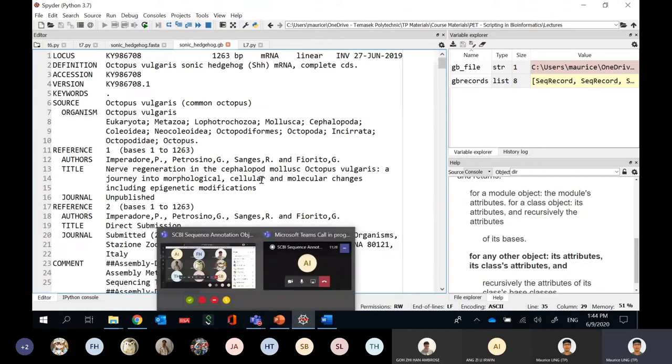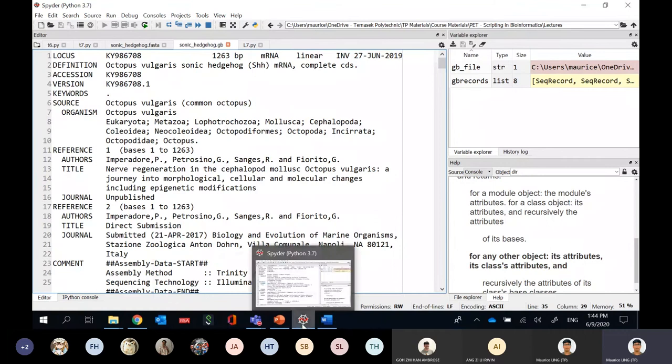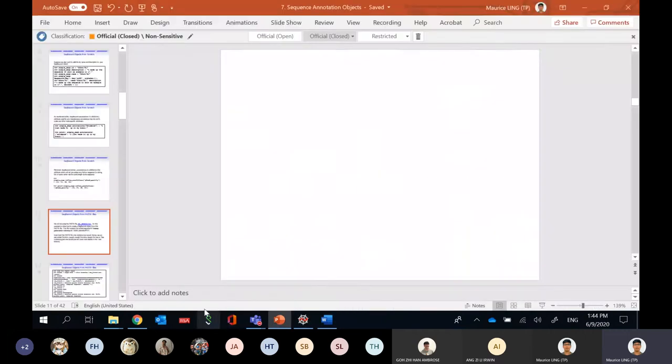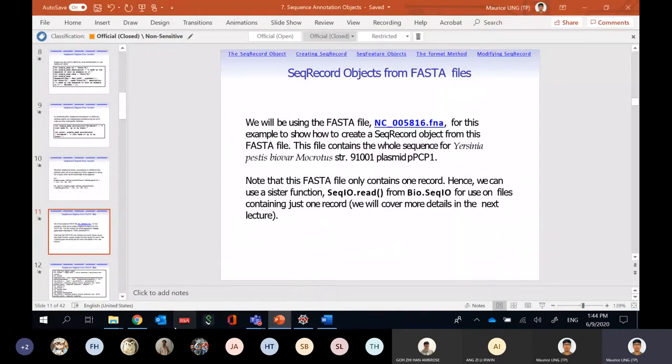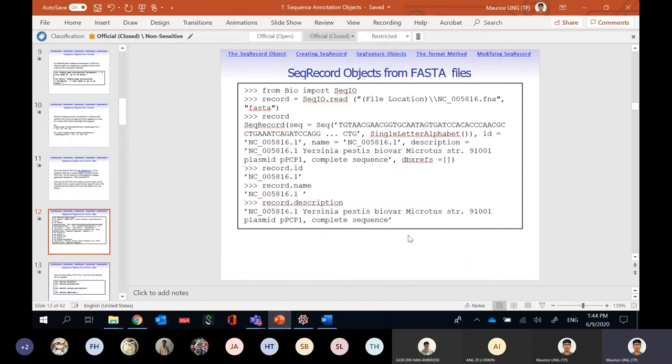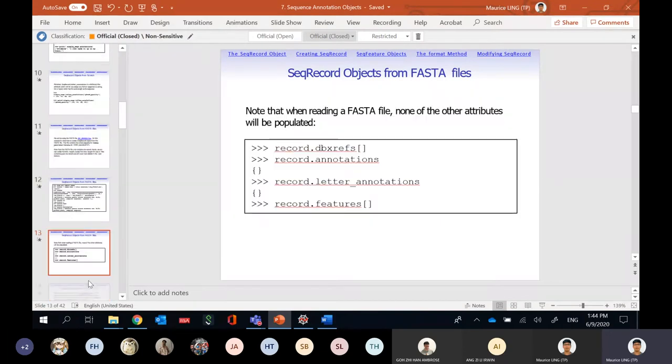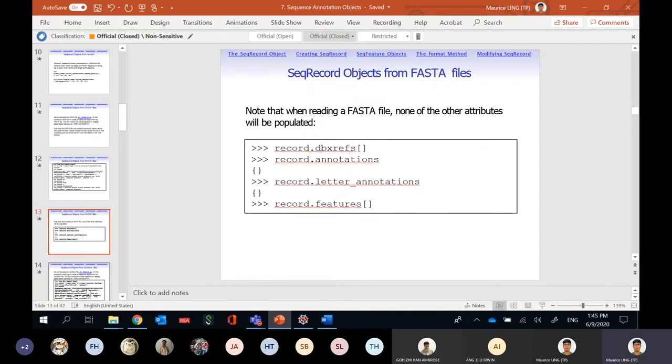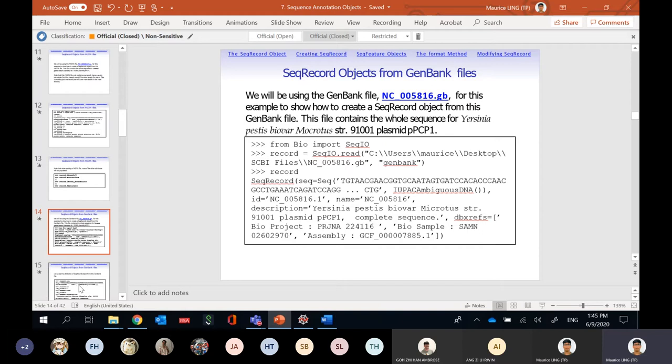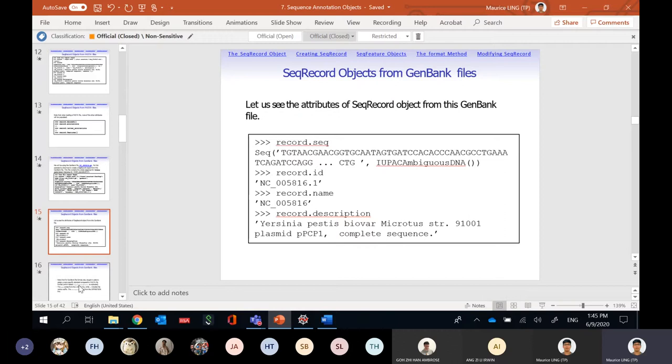Okay. So as I said, you almost never need to write GenBank files yourself. Most of the time, you download from NCBI and read it. But if you want, you can actually do it. Similarly, you can change your FASTA file into a GenBank file. You can write your FASTA file and make it into a GenBank file, just that it doesn't have a lot of information. So far, so good. Any problem?